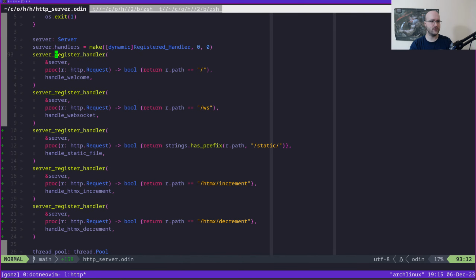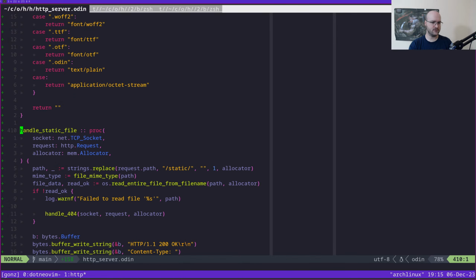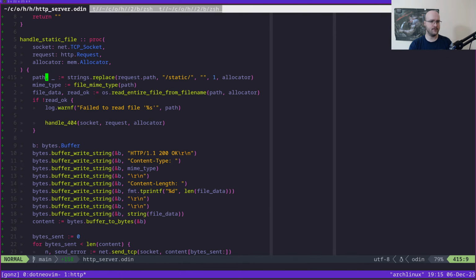So here we do this in main. We set up our handlers like this. You can see, vaguely, this looks like a routing table. Here we ask these basic questions. If the path is just slash, handle welcome. If it's slash WS, handle WebSocket, and that sets up a basic WebSocket connection. If it's slash static, this is what we added today, handle static file. So if I go there, we'll see we're basically just saying, remove slash static from the path and then open the file at that place.